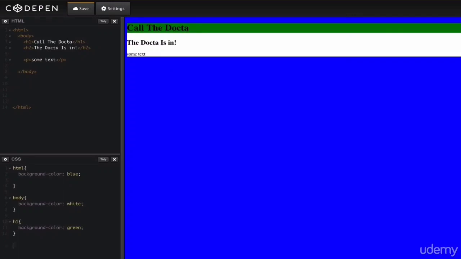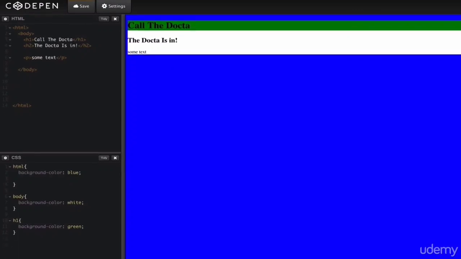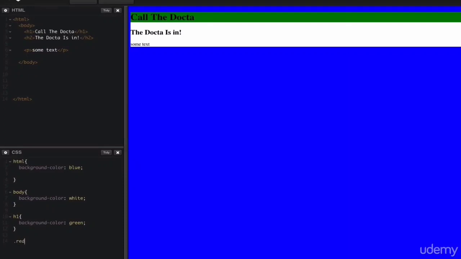Now we can get even more specific and let's do a class. Let's say class red. And it's just background color red. Now let's give the H1 this class. And you'll see that the class is more specific than the H1, so it overrides the H1 styles.